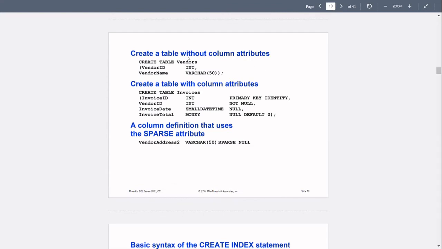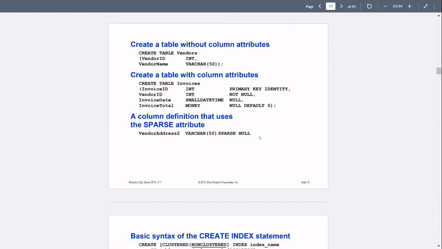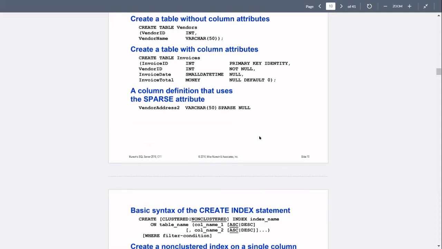So here's creating a table with 2 columns. Neither of our columns have any special attributes. Here's creating a table, invoices, where our invoice ID is a primary key and it's an identity column. Okay, go find out what sparse means.